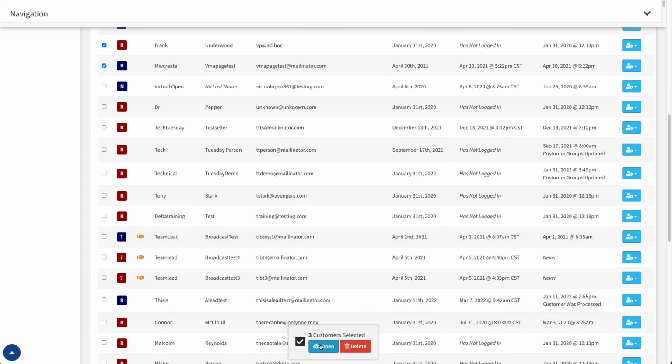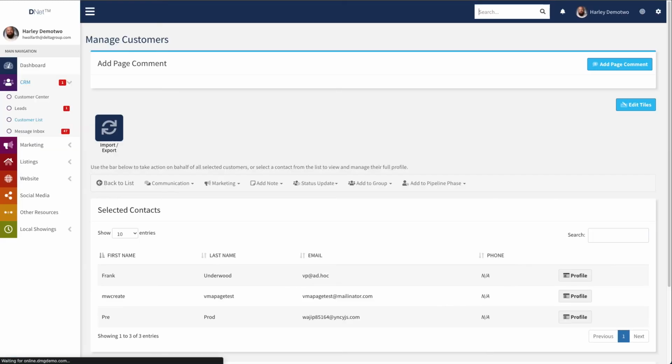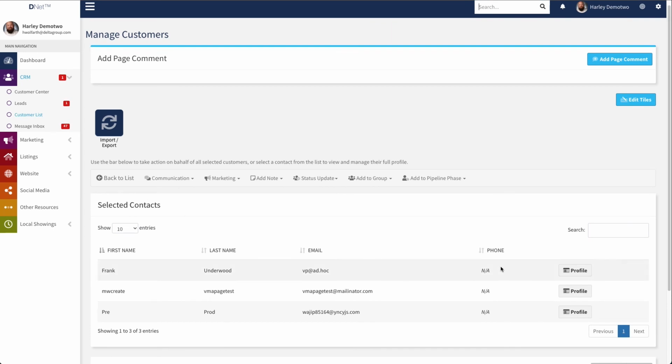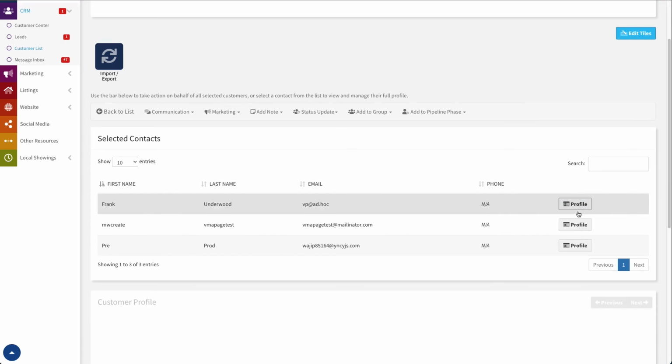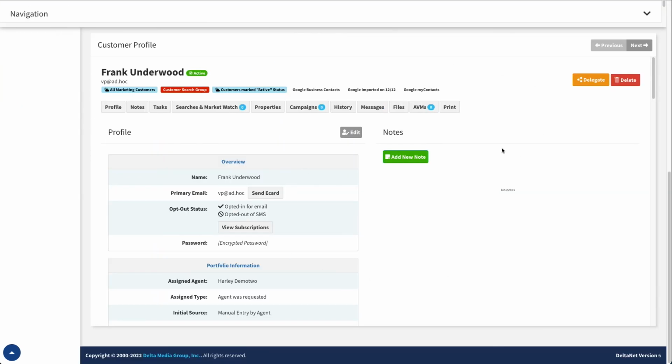Now the next thing I can do is I can bulk open. So I've selected 3 customers. I'm going to click open. And now it takes me to this bulk actions page. These are my customer accounts that I've selected. And if I click profile, it loads up that customer's profile page right down here. So part of the purpose of this page is to make it very easy for me to cycle through customers and reach out to them one at a time. So it's a solid prospecting tool that way.